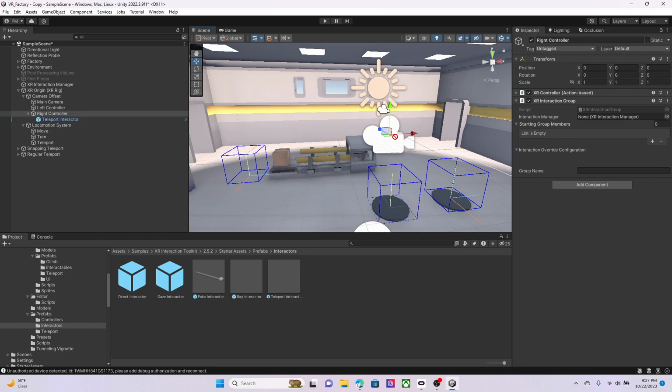So let's grab our teleport interactor, and first we've got to add an empty spot. And you can add a couple of them in here, just in anticipation of future elements. But go ahead and drag the teleport interaction into that. All right, and from there we can just kind of leave it as is. That's all we need to do. We're just telling it, hey, we're going to manage this interaction group.